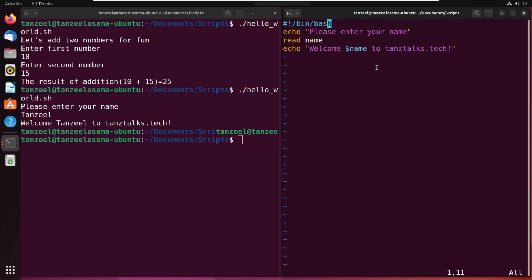So this was our script with two echo commands and a read command. I'll just make the changes here. First of all, we have to enter the insert mode. So just hit the escape key and then hit I. That will make us enter the insert mode. Let me make some changes here. I'll change the echo also. Let us make this hello world.